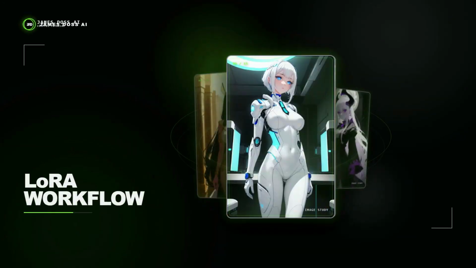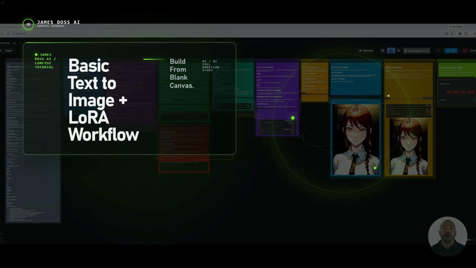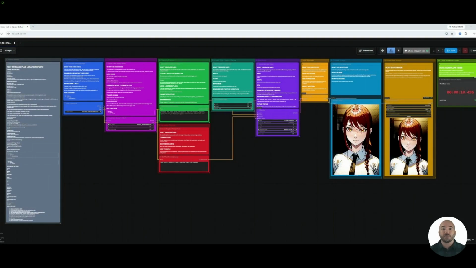Want to create images like this locally on your computer for free? In this tutorial, I'm going to show you how to build the basic text-to-image plus LoRA workflow from start to finish inside ComfyUI. Before we begin, this is the completed workflow we'll be building.